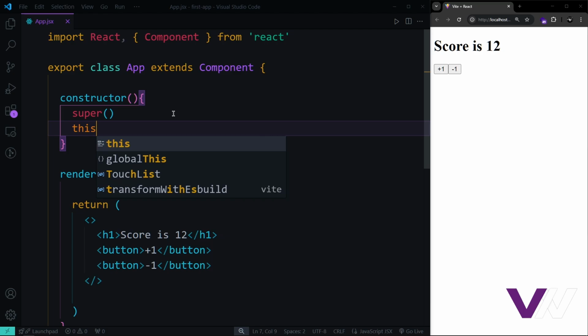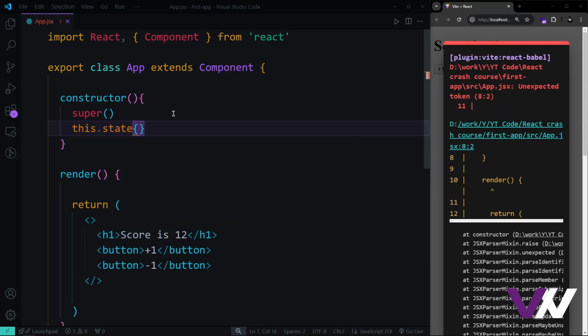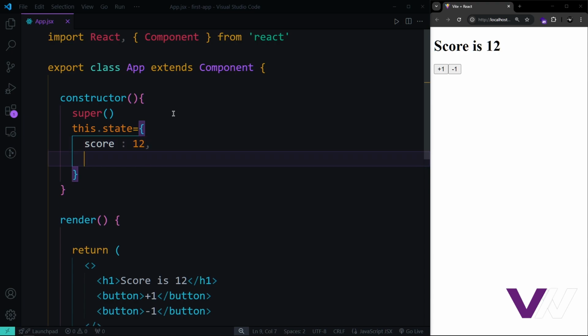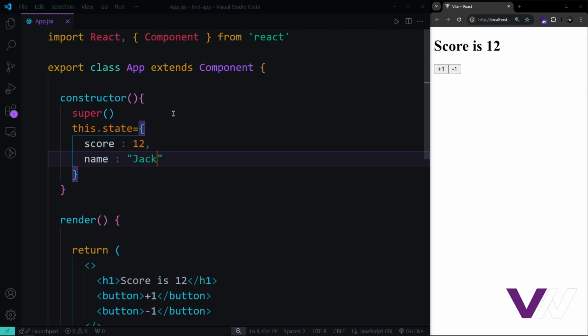So here we use this keyword and we target this state object that we have. And then here we can create whatever state we want. For example, in our case, we want to create this score and we want the value to be 12 at the start. And here, if you want to have multiple states, you can create another one right here. For example, let's say we have another one, name, which we start with the name of Jack. We can have any number of states that we want right here.